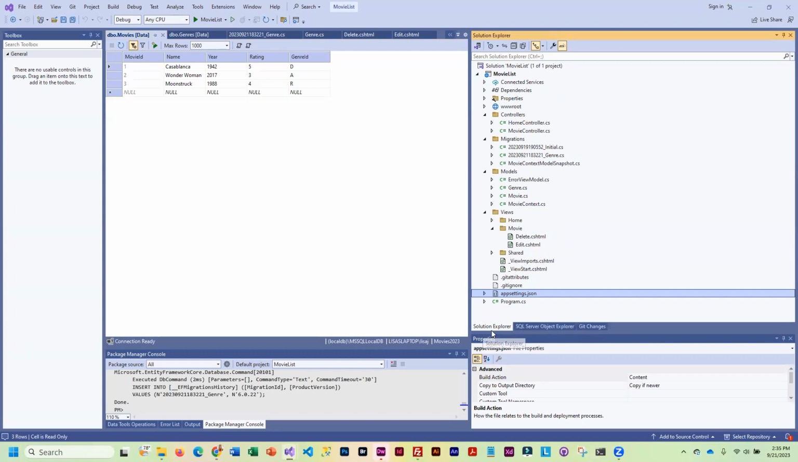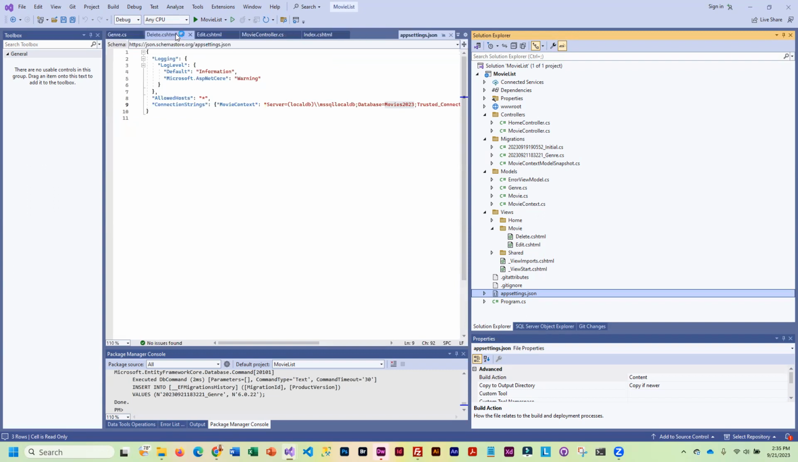So I'm going to go back over to the Solution Explorer, close out some of these open tabs, and we are going to basically do some scaffolding next. This is the quick, easy way of creating controllers and views.